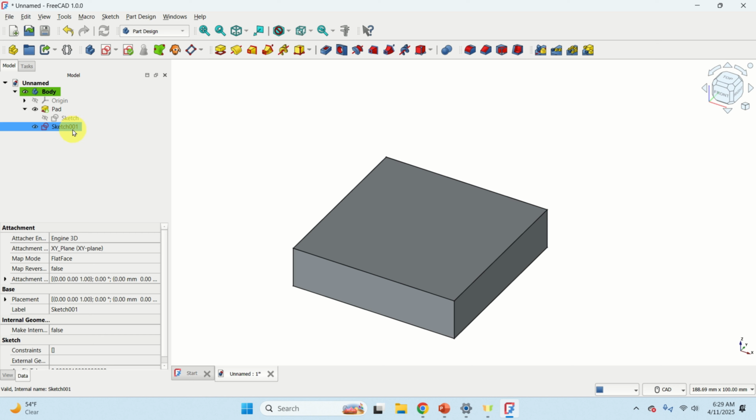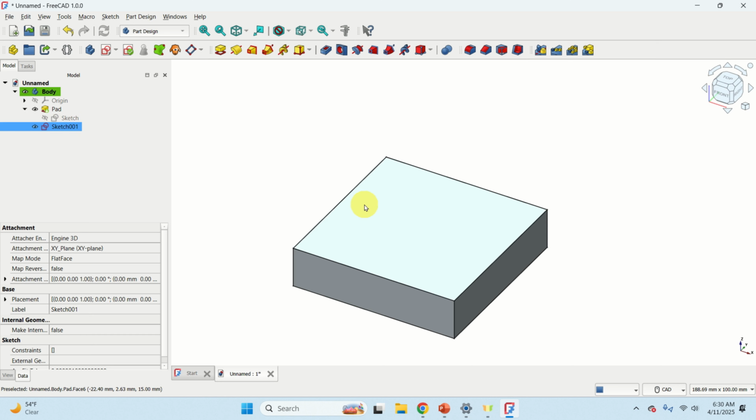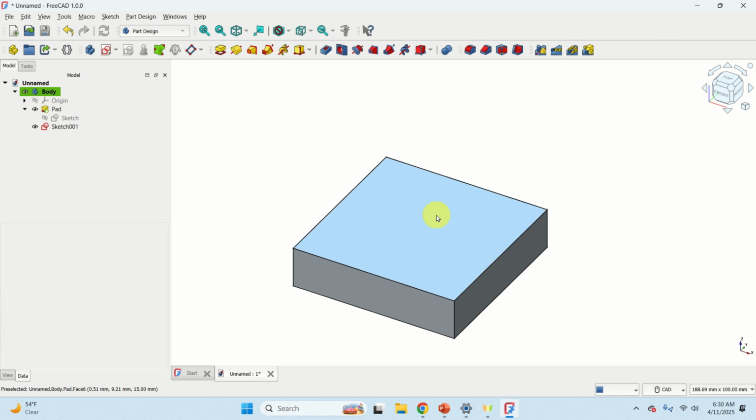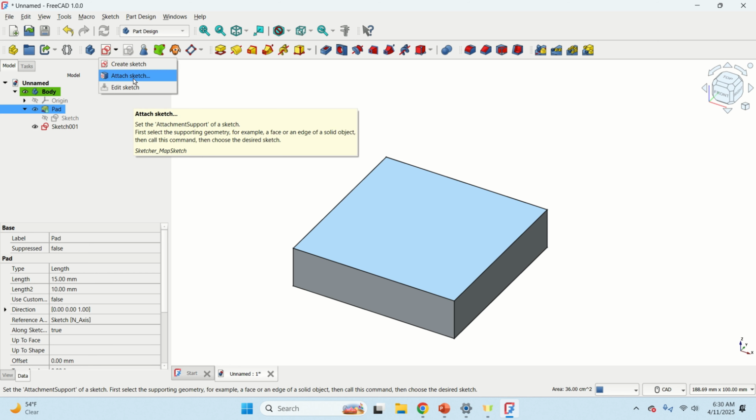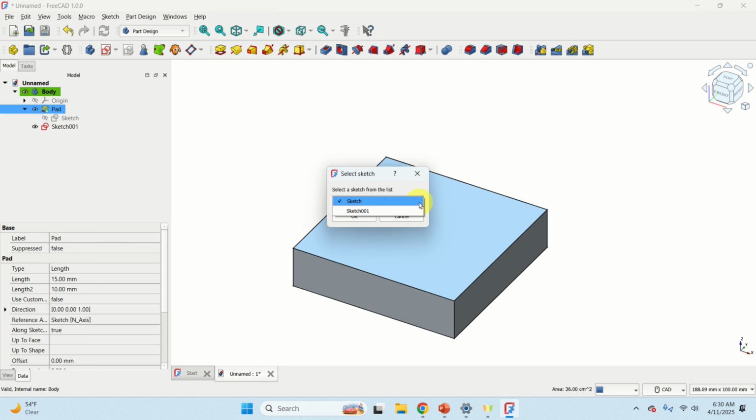What I need to do next is to map or attach this sketch to this face or to this top surface. To do that, you first need to click here on this top face or surface, and then you need to find the appropriate option. That option is under the sketch menu and it's called attach sketch. So click on it and then over here expand and select our newly created sketch and click on OK. And click on OK and let's see what's happening right now.